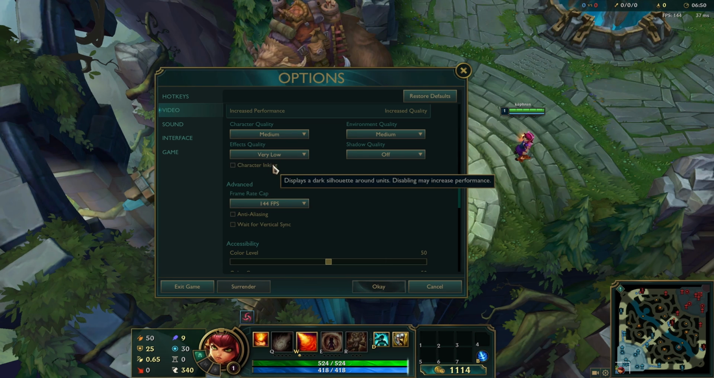Effect quality, go with very low. This will help you a lot when you're fighting. You have magic spells and stuff like that, and you're getting some weird drops in your FPS. So this one, definitely go with very low.